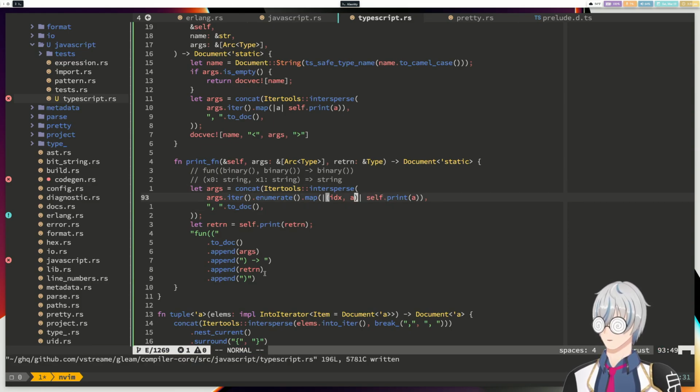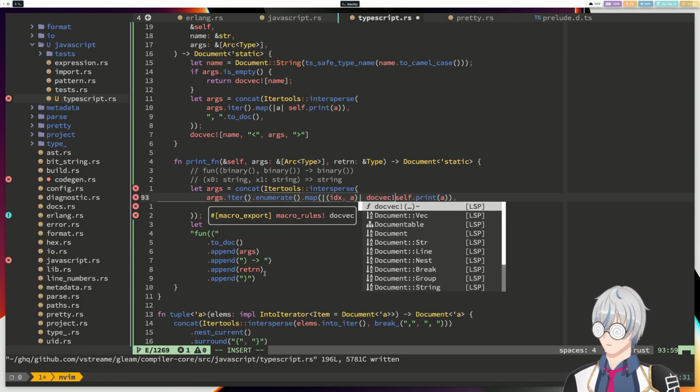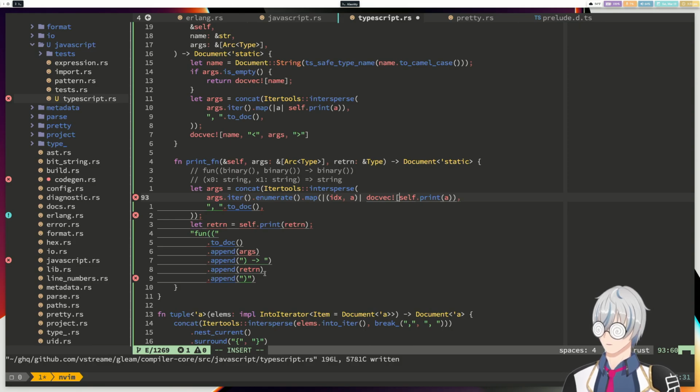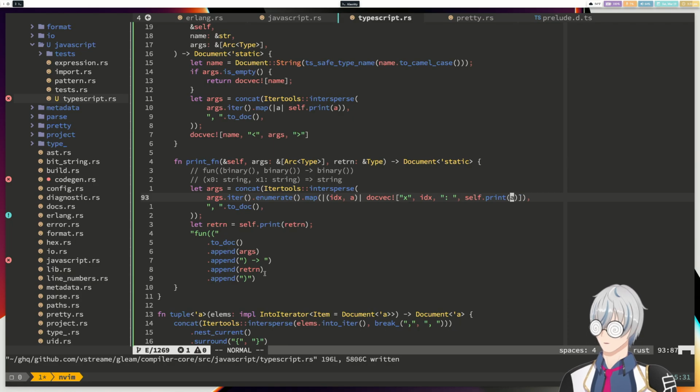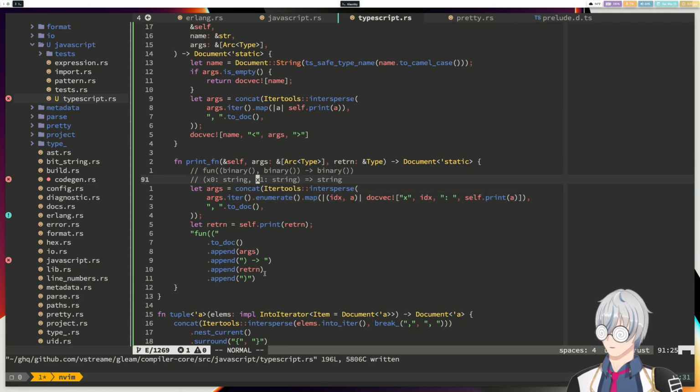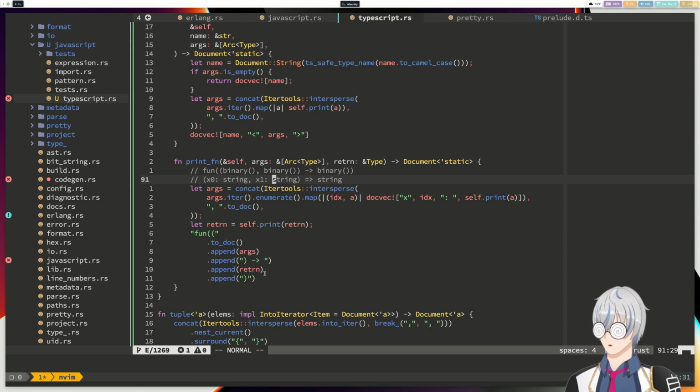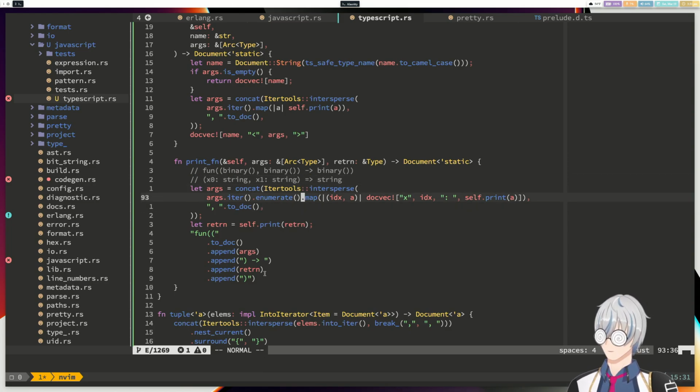And so what we want to do is a docvec here of x, idx, colon space, and then finally the printed version of that type. That will give us something like this: x0 for the first one, colon space, the underlying type, then x1 for the second one, colon space, the underlying type. So there we go, now this looks correct.